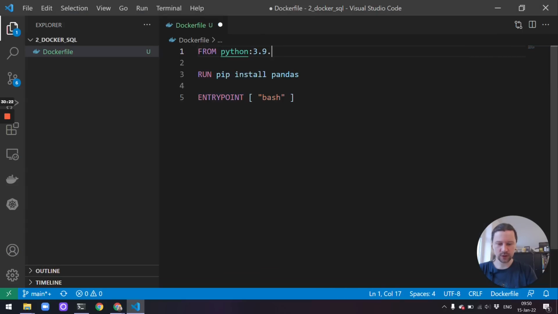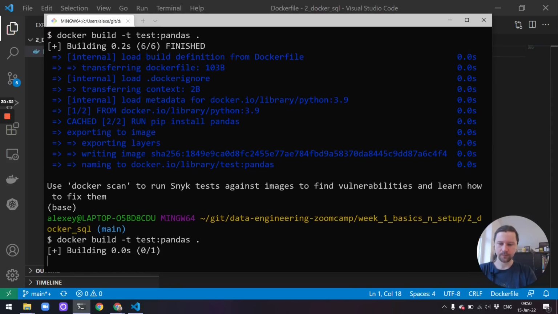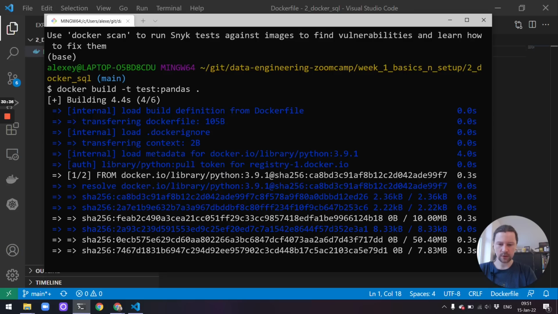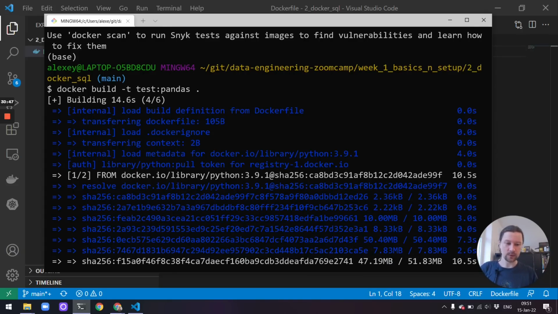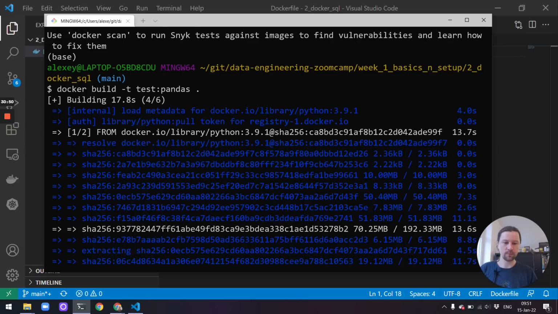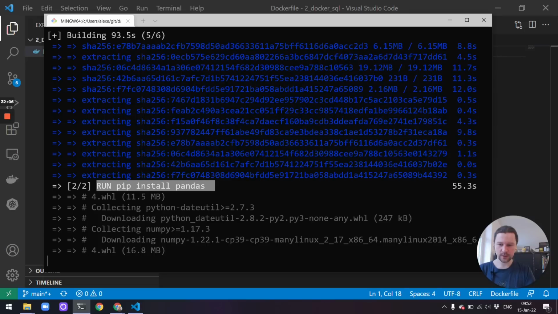Maybe to see how it actually works, let me take a specific version of Python, 3.9.1. I hope this version exists. Let's see what happens. Now it downloads this specific version of Python, and after it finishes downloading, it will also install pandas on top of that image. Now it's running this, so we can see the output of what it is doing. It's installing dependencies for pandas.